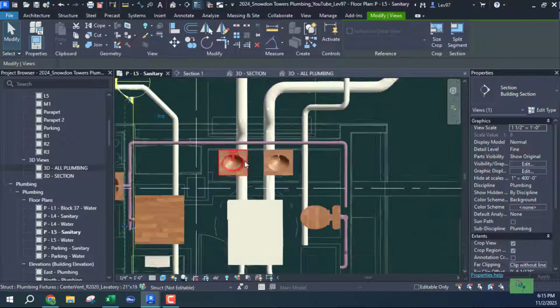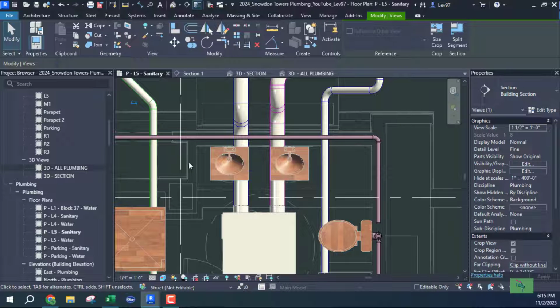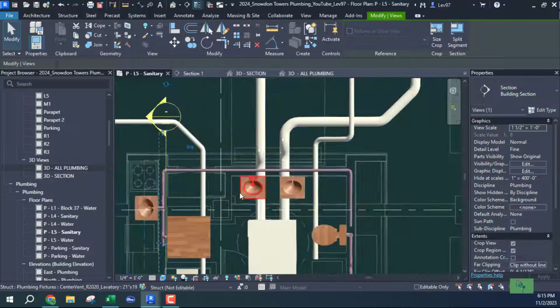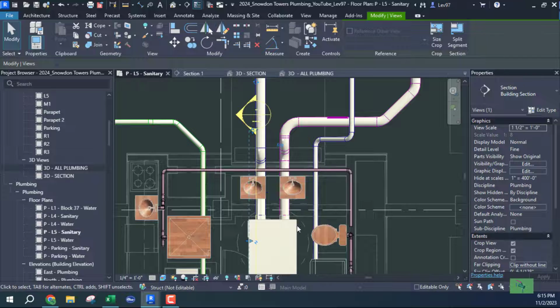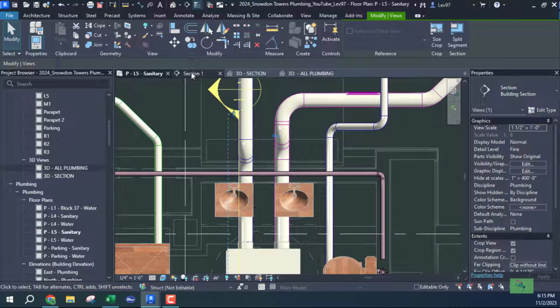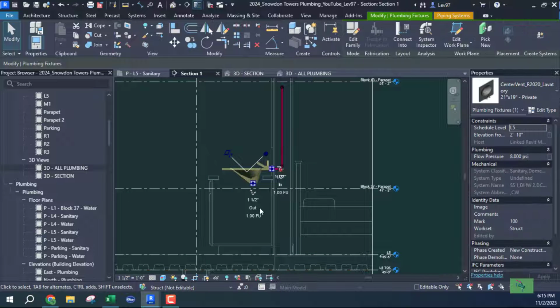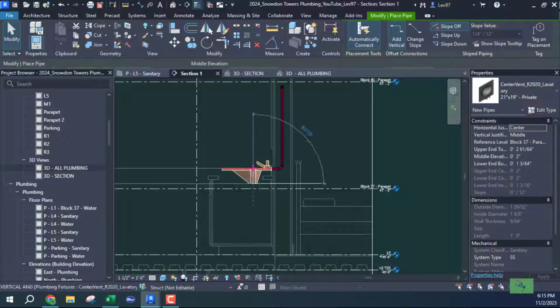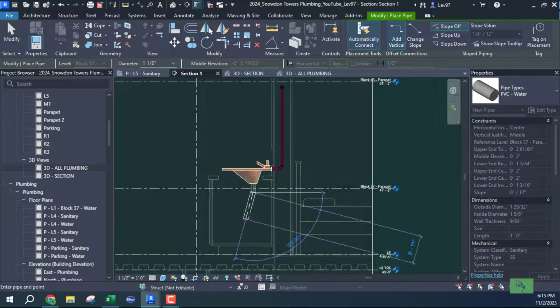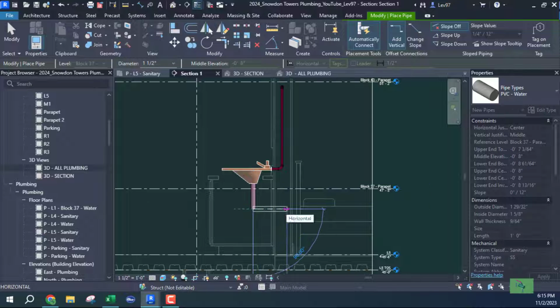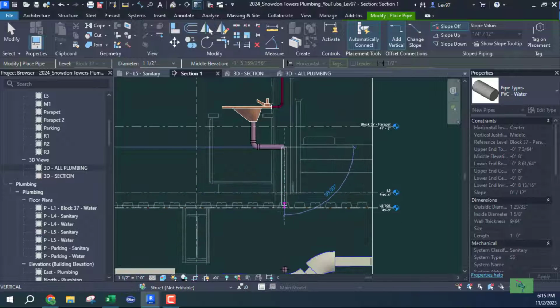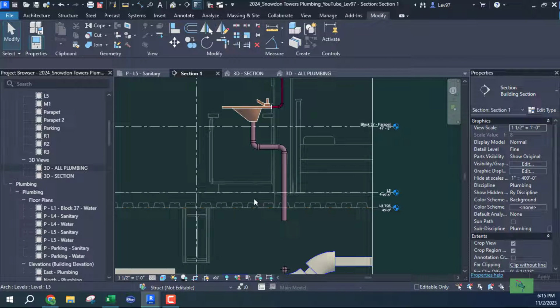Where are we? So now what we're trying to do is pipe up our 2 lavatories, okay? So if we look at our section, this is the lavatory that we just looked at. So I'm gonna come here and come down. This should be a 1.5. Go here, here, and I'm gonna come down just to make this something that I can use.